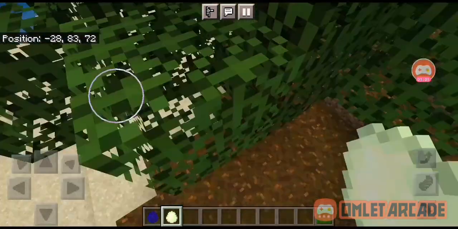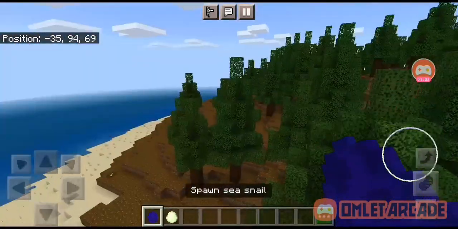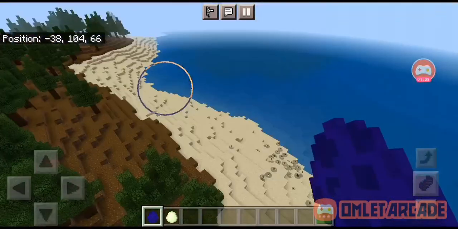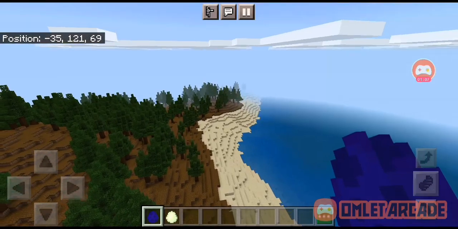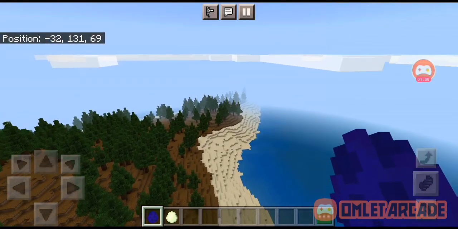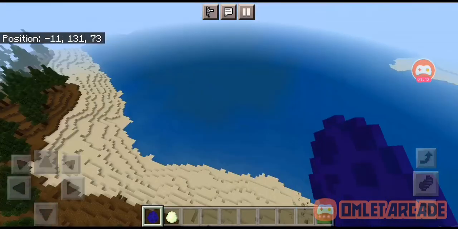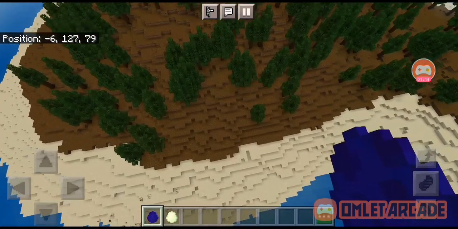You see how this continent's getting bigger? It's 600 feet bigger. Look how big it's getting. It is now becoming Europe, a little bit of Asia.